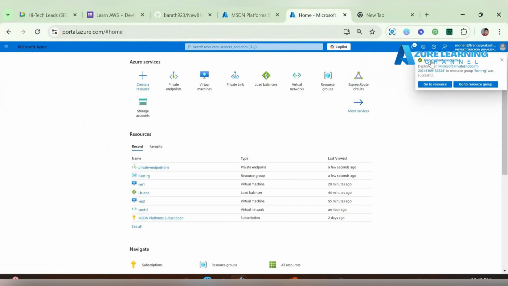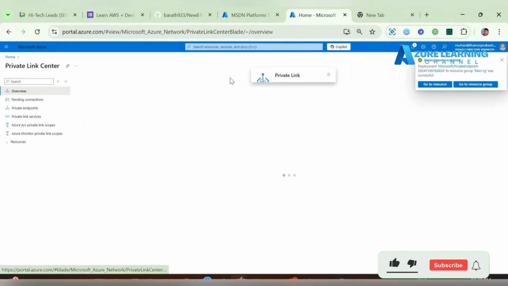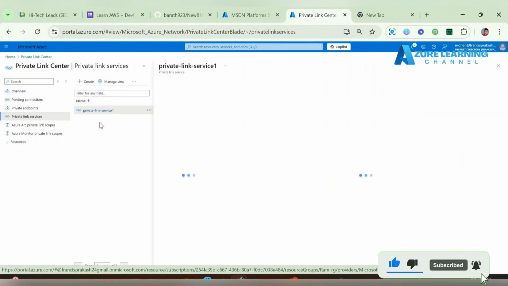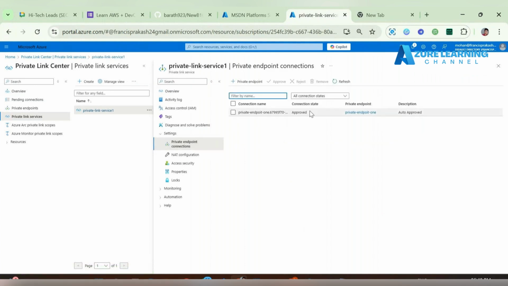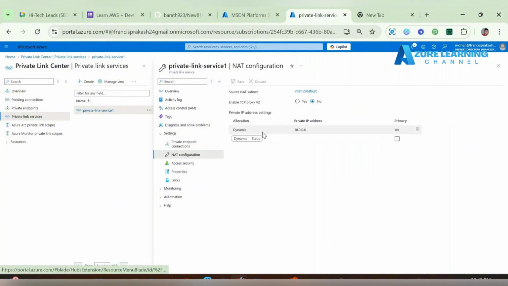Now that endpoint got created, just go to the private link service and go inside. See, now the connection count is one. Go to the private endpoint configurations. See, I have enabled auto approval. If you have not enabled auto approval, you need to approve it manually. Once you create the private endpoint, it would initiate the request here. You need to select it and approve it manually. That is the NAT configuration, which looks great.